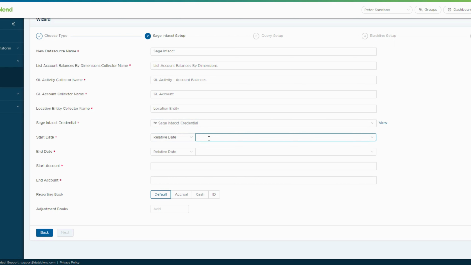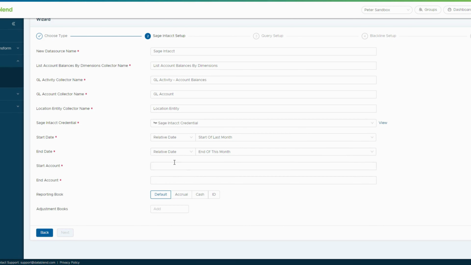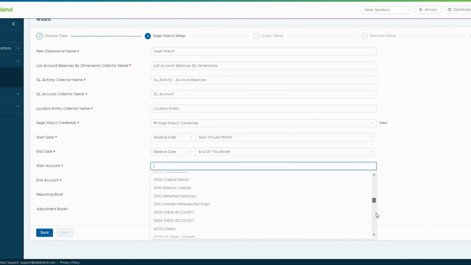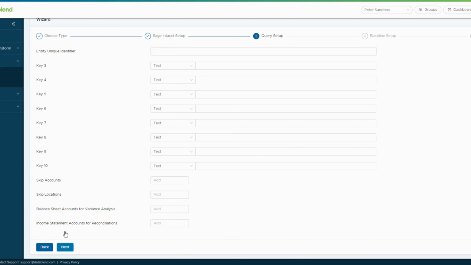Now date ranges are a requirement. You can either choose relative or straight dates here. I'm going to go start of last month through end of this month. And then your starting accounts, you can filter by an account range, but I'm just going to go 1 through 999 to make sure I capture everything. And I'm just going to choose my accrual books for right now. And on to the next screen.